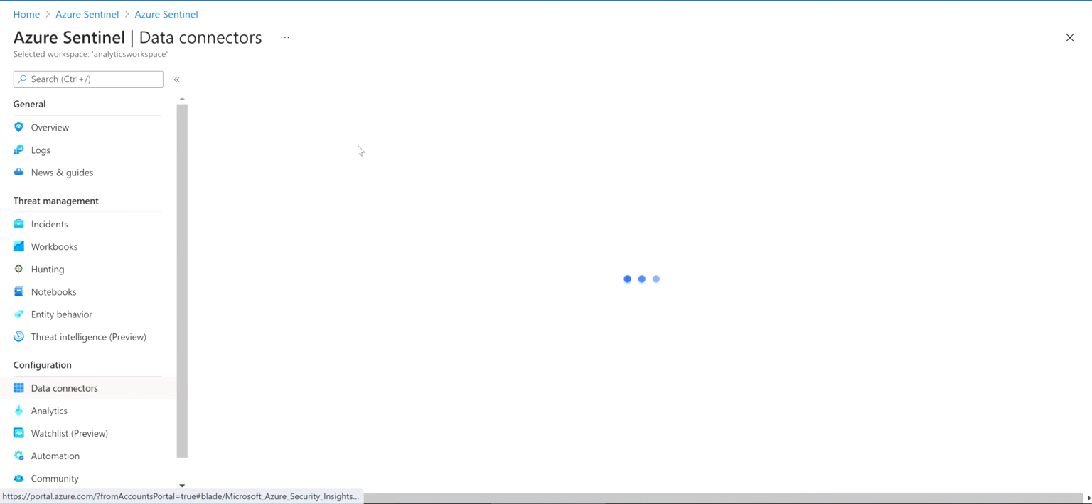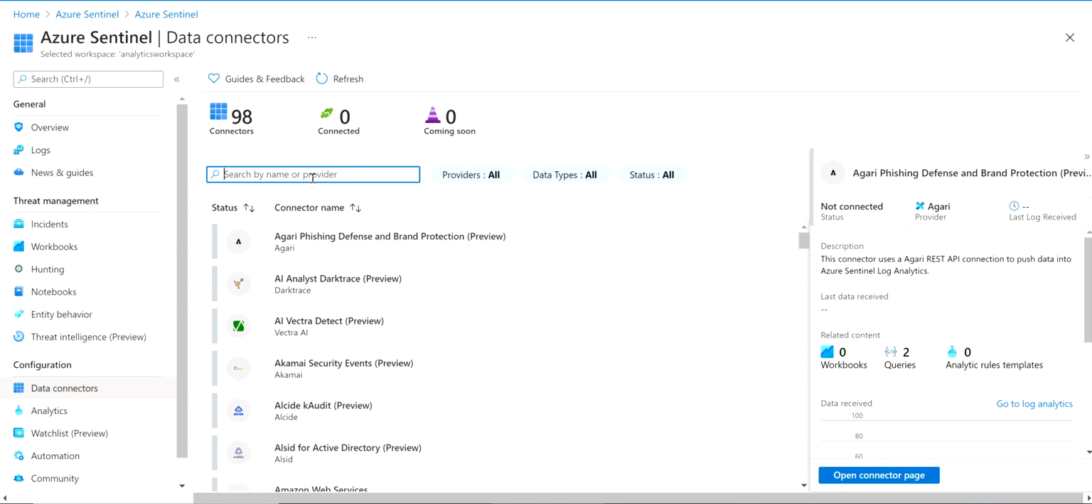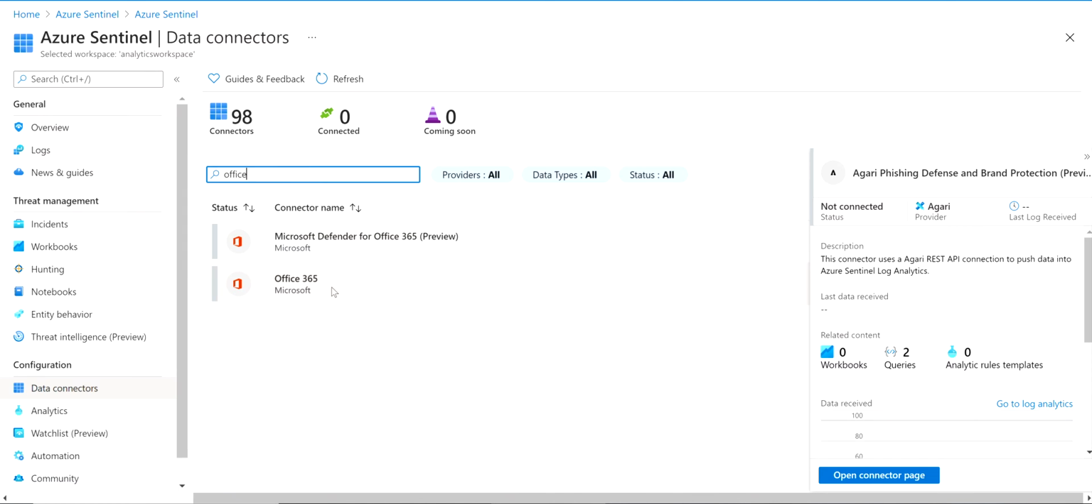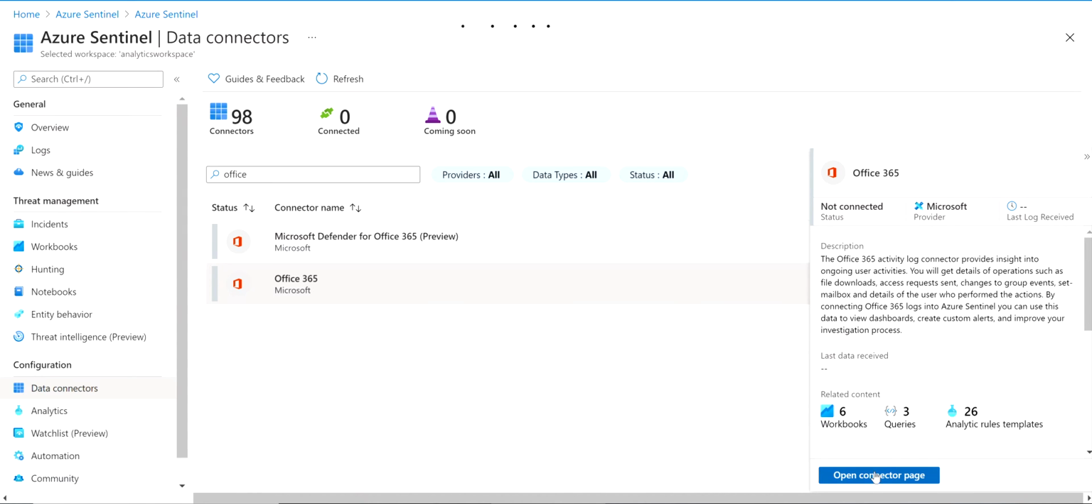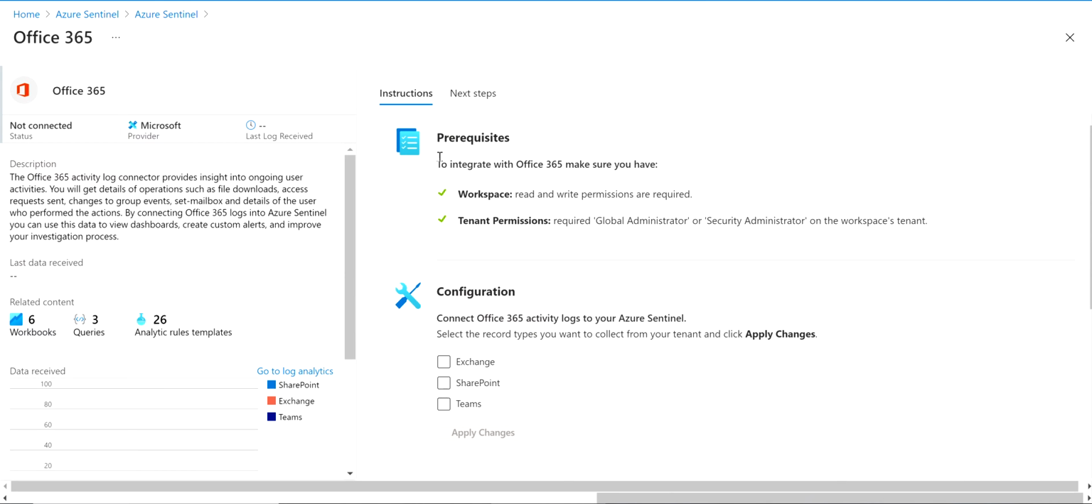couple of connectors, right? Let's say, for example, I wanted to ingest Office 365 logs. I would come in here, search for Office 365, and then click on that, and then click on Open Connector page. So ensure that you met the prerequisites. I logged in as global administrator today, which is the reason why I have access to read and write permissions for this specific workspace, and I have the permission of global administration with respect to permissions.